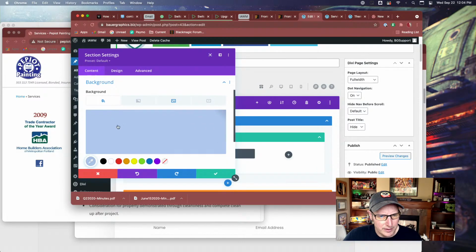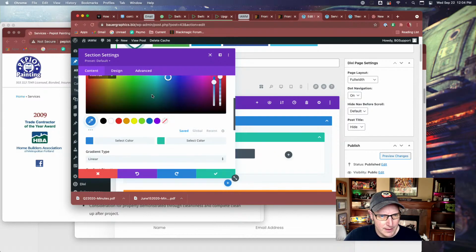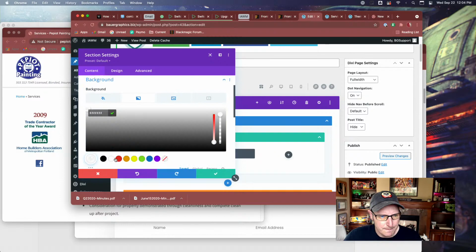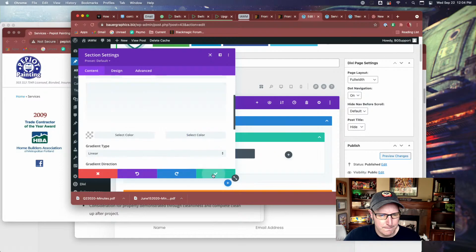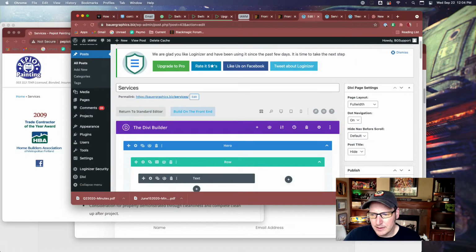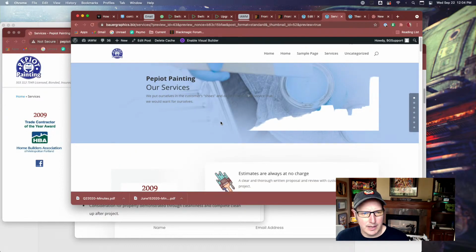Let's go to background. Let's change this. That's background gradient. That's going to go from white to, oh, fudge, to white. And then this white's going to be, let's see what that looks like. I should go to transparent. I think I did that wrong. I did.